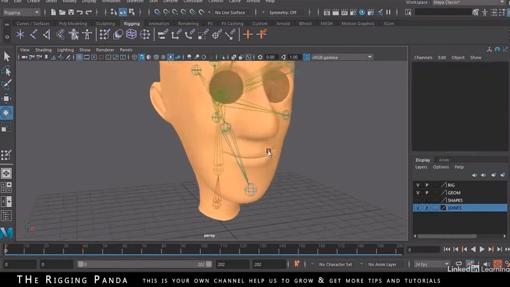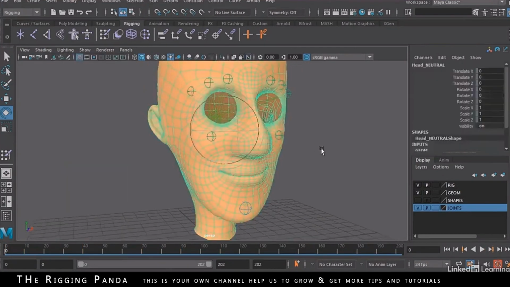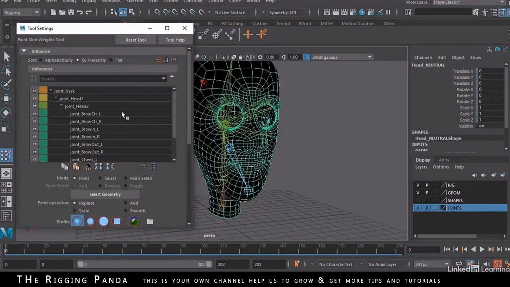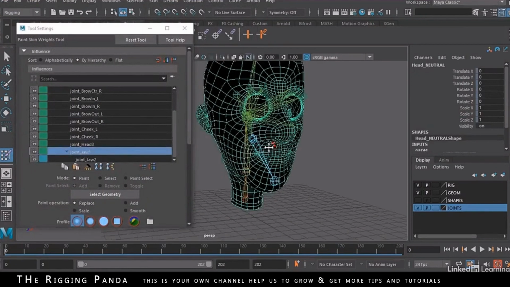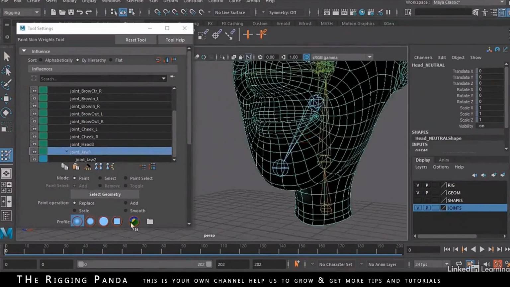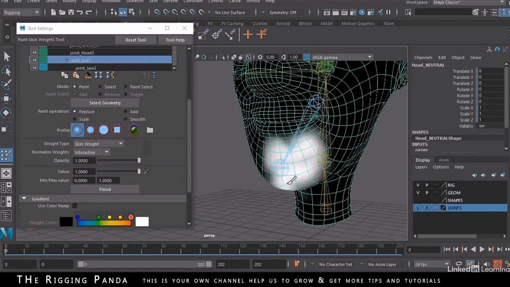So now that we have this, let's go and start painting skin weights. I'm going to turn off X-ray joints, select my mesh. Under skin, paint skin weights. So we're working with joint jaw 1. And when you start off, at this point, there are no weights, so this joint doesn't do anything. So let's go ahead and paint in some additional weights. I'm going to make sure we're in paint mode, replace, opacity and value at 1. And then I'm going to make my brush pretty big. And let's just start painting in those weights.